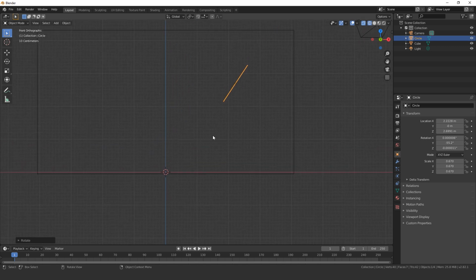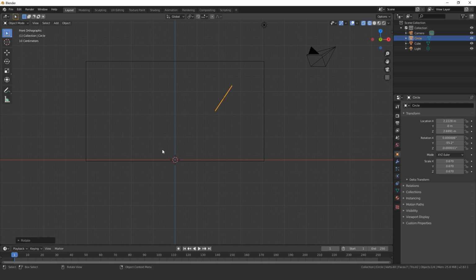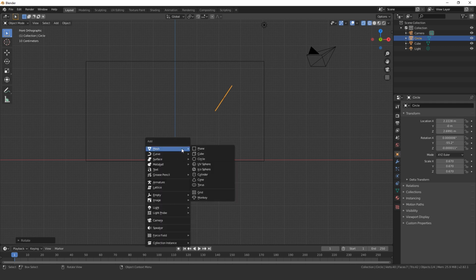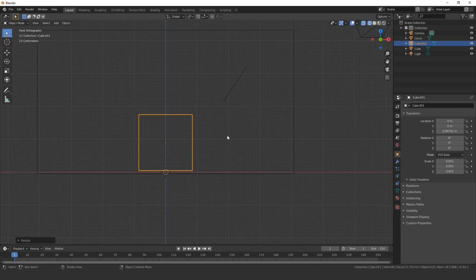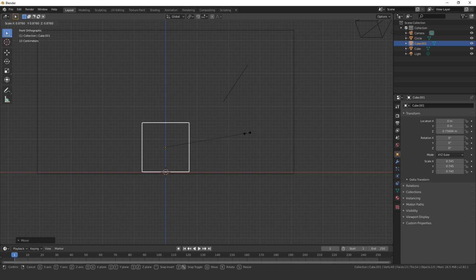I also want to make this simulation a little bit more interesting, so we'll add in a cube in the middle of our scene to be a collision. So to do that, I'll just press Shift A and add in a cube. Scale it down a little bit and just place it right in the middle of our scene. Now that we have all of our objects, let's go ahead and start working with Mantaflow.